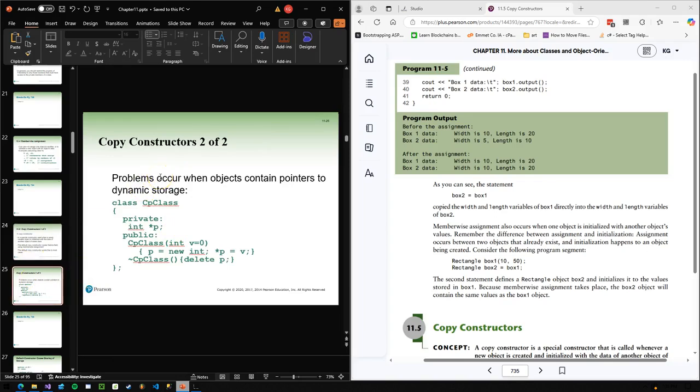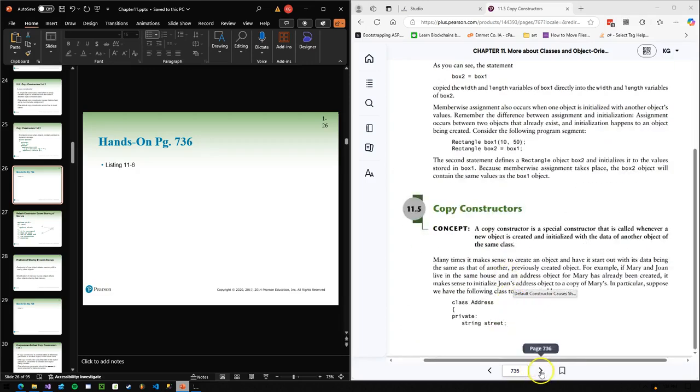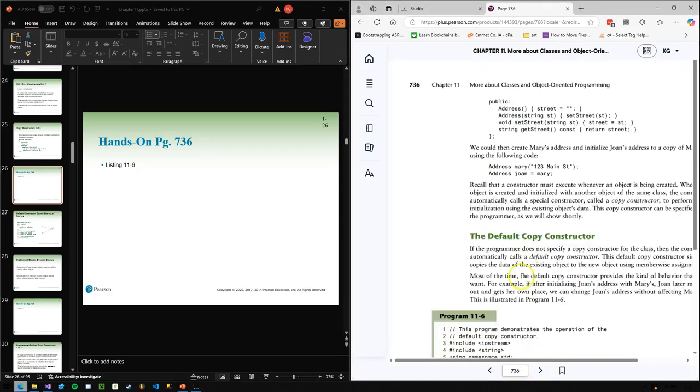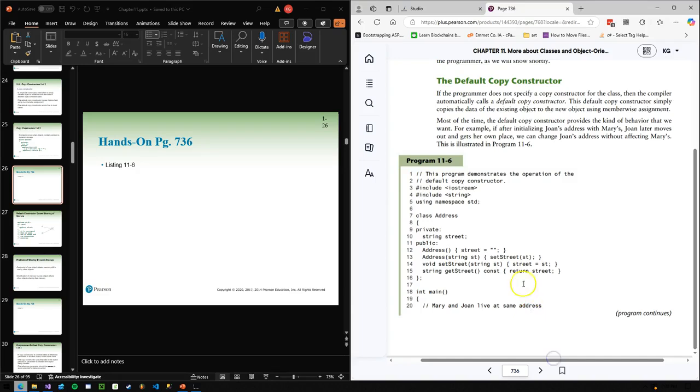Problems can occur when objects contain pointers to dynamic storage. So when your classes get a little bit more complex like this, where you're dynamically creating and destroying memory, you can have some issues. Let's take a look at a hands-on. Okay, we've got a simple class called address. We've got a string street. We've got a constructor, two constructors, I guess. One of the constructors is calling set street. The other one is simply setting street to a blank string. And we have a constant getter here.